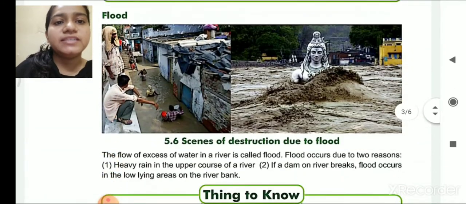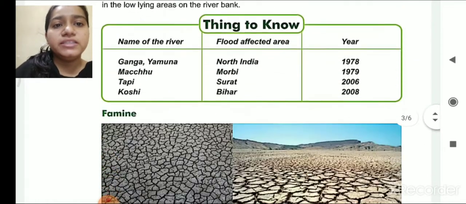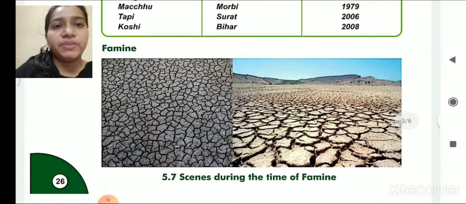My dear students, in the last lecture we already discussed natural disasters like flood and tsunami. So in this class we are going to discuss famine.